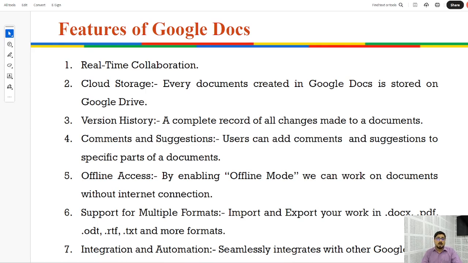Now the second is cloud storage. Every document created in Google Docs is stored in Google Drive.